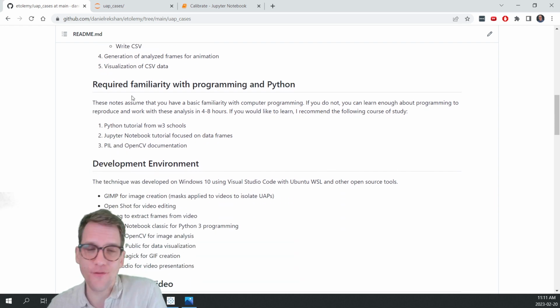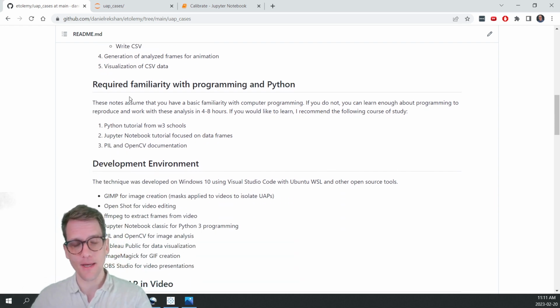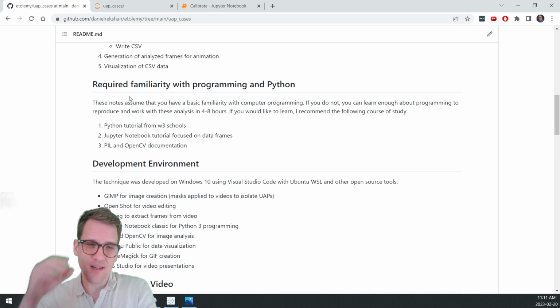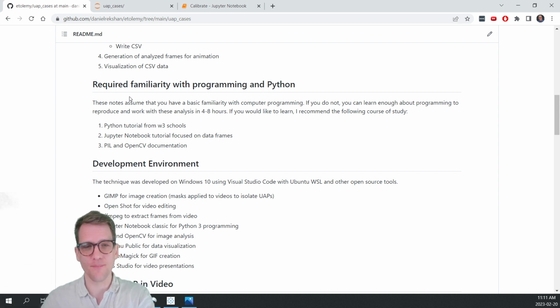This whole thing requires familiarity with programming in Python. You'll be surprised to learn that most of the code actually is 14 lines long, 18 lines long. I'll show you that shortly. And it's not a lot of code to do all of this analysis, actually. So you can learn all the Python you need to start analyzing and doing this work in probably 4 to 8 hours. I'd recommend starting with a Python tutorial from W3 Schools, then learning about Jupyter notebooks focused on data frames and how to do that.